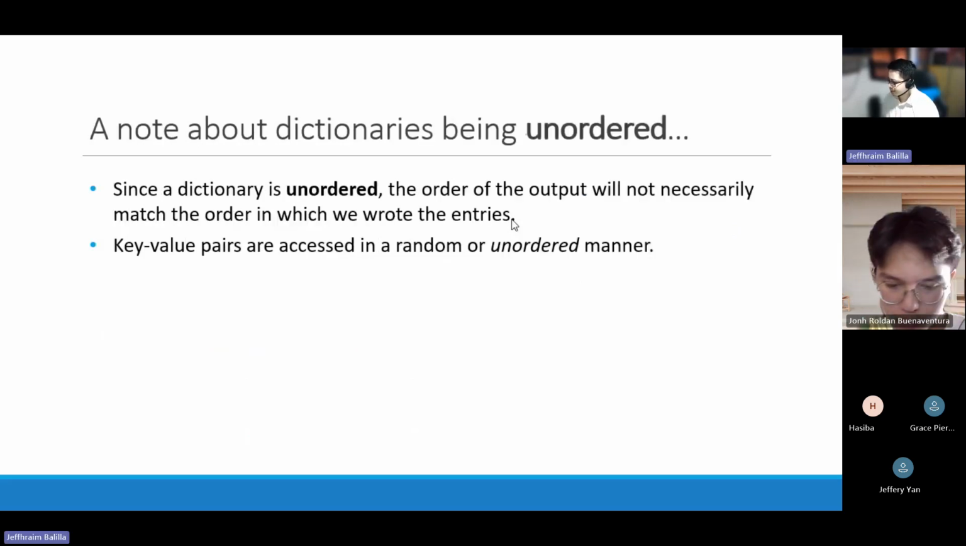Okay. So a note about dictionaries being unordered. Since a dictionary is unordered, the order of the output will not necessarily match the order in which we wrote the entries. So that's one thing. It's not an assurance that how you wrote it would be exactly how it would be shown in the output. Key value pairs are accessed in a random or unordered manner.